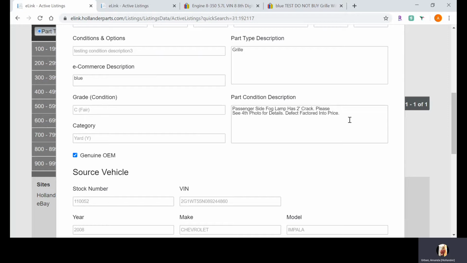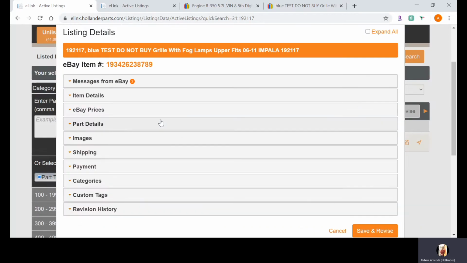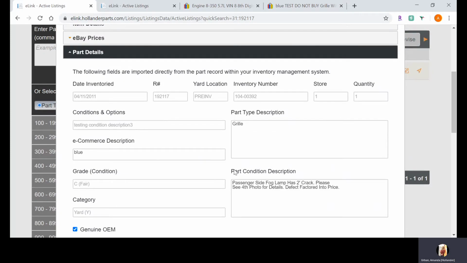There are many different things that you could put into this part condition description. You don't have to put that the defect is factored into the price. Again, this is all up to you what you want to put in here. But whatever information you think the buyer needs to know about the defects on the part prior to purchasing, to prevent them from wanting to return or getting upset afterwards. So again, this is in the part details section of eLink, and it's in the part condition description.